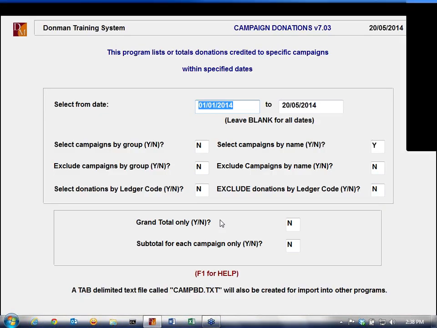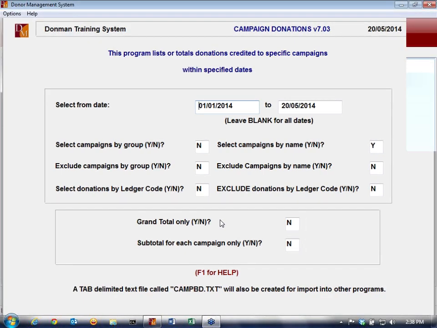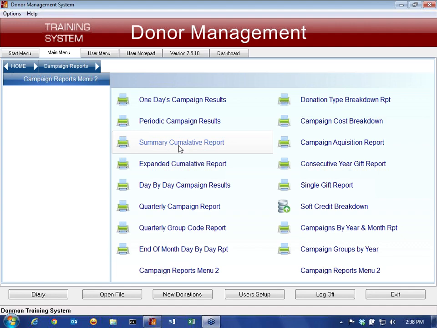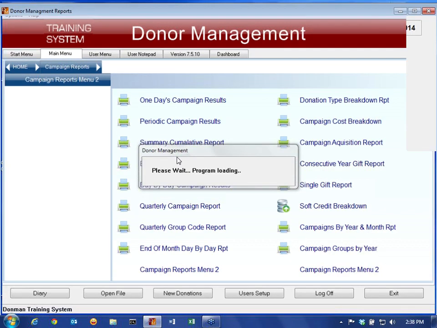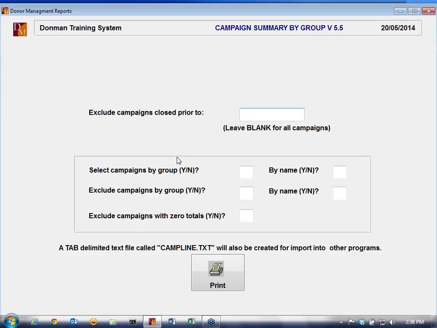The other one works off the campaign screen, off the campaign record. So we can't look at donations within a date, but what we can do is look at the overall results based on that same statistics that we saw earlier on when we looked at the campaign record. We can exclude earlier campaigns that have been closed. I'm just going to run through this with everything, and again, this will create a file called campline.txt in that same subdirectory.